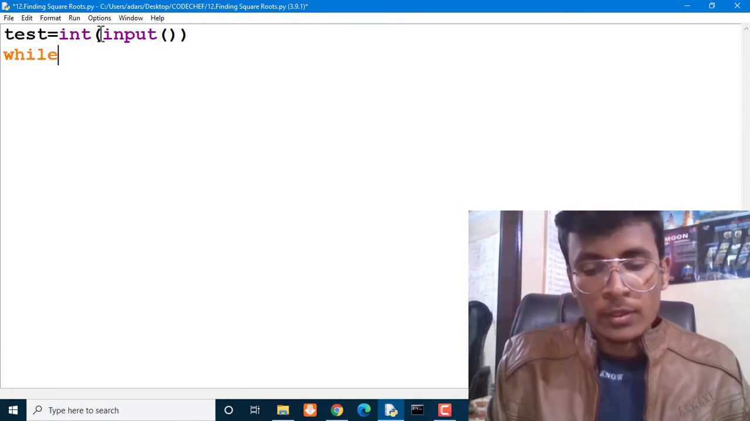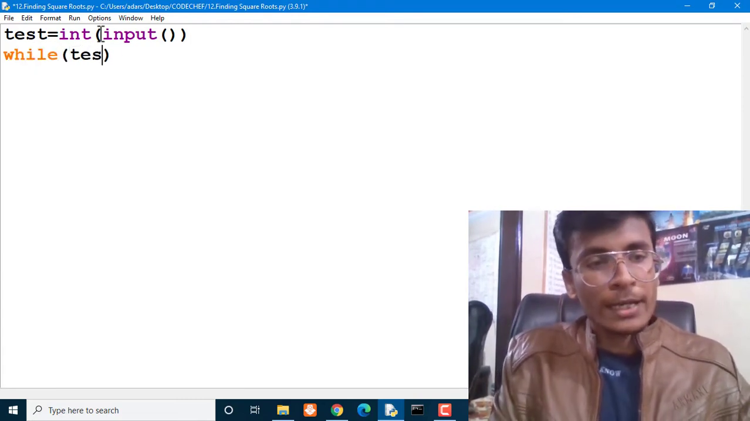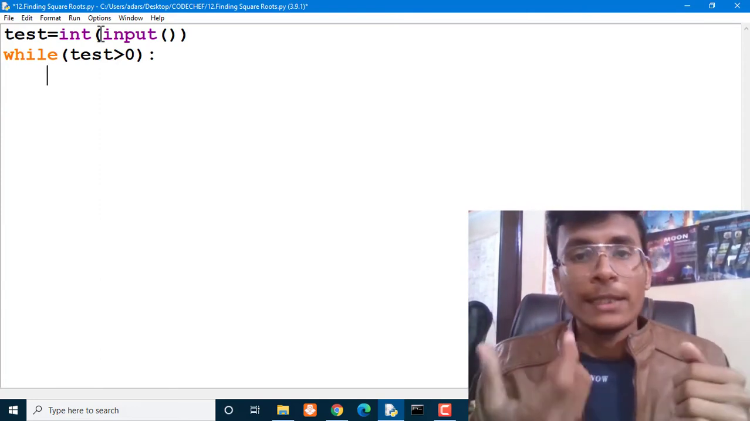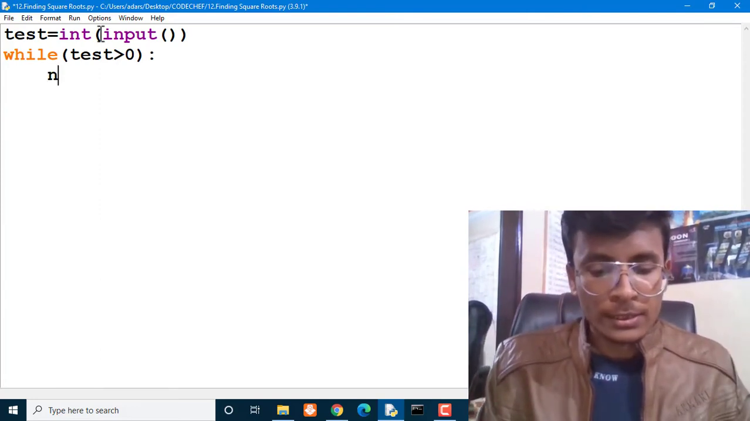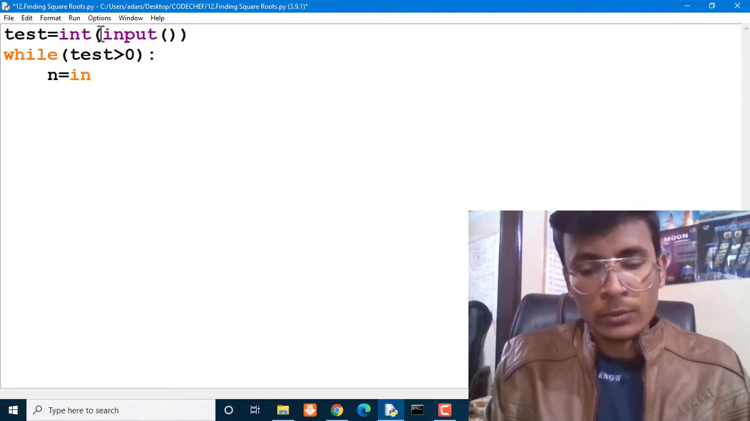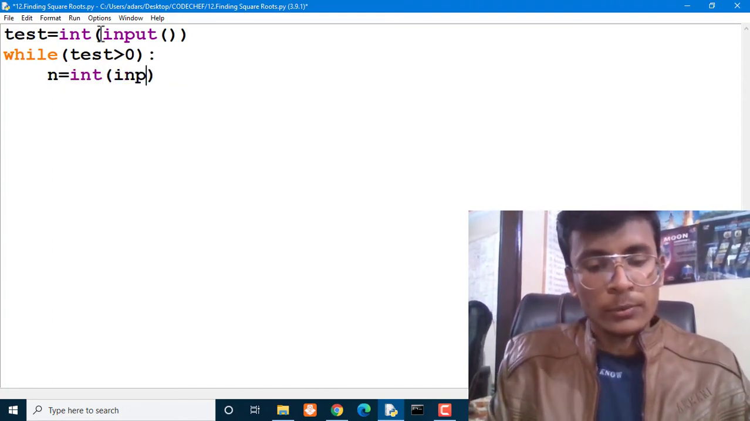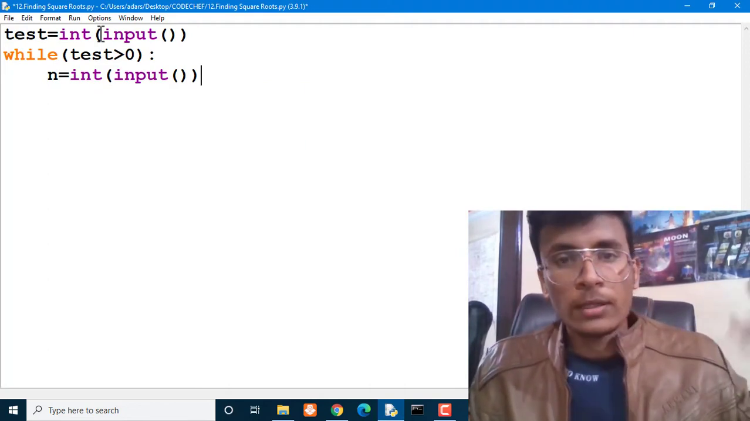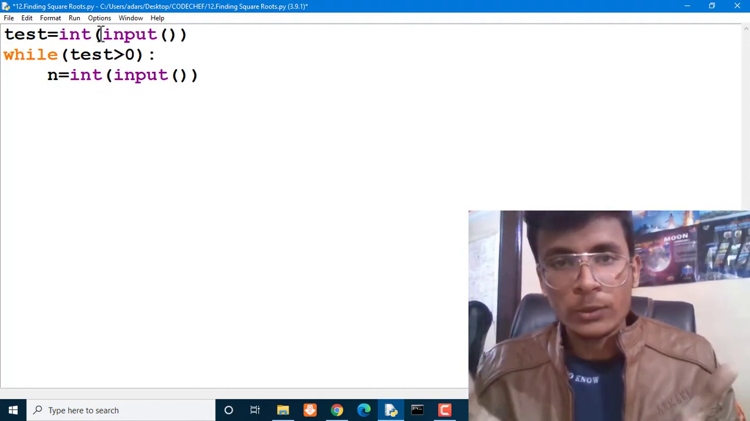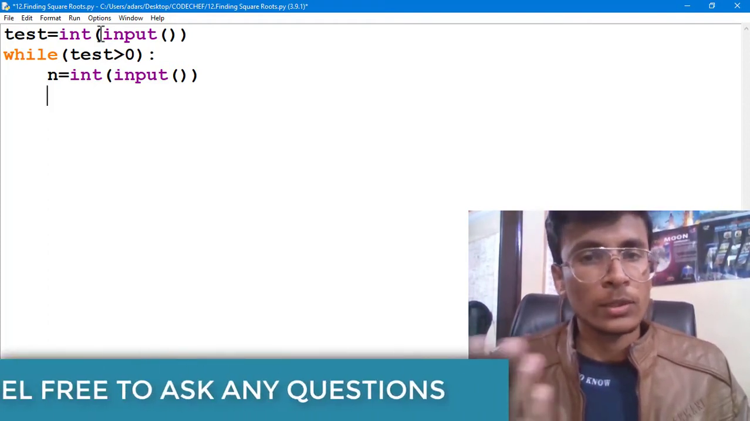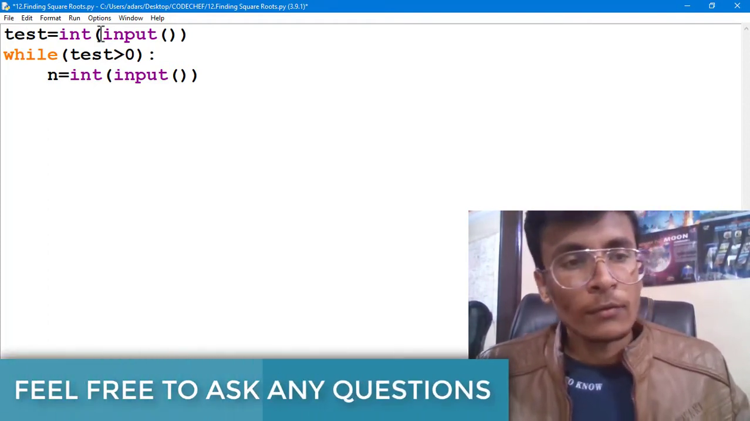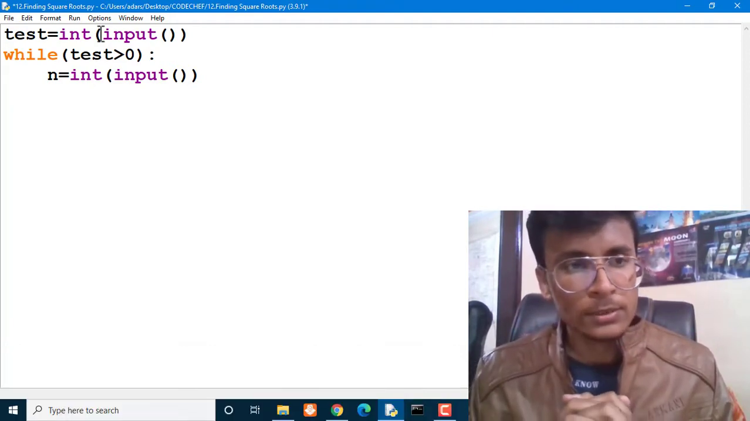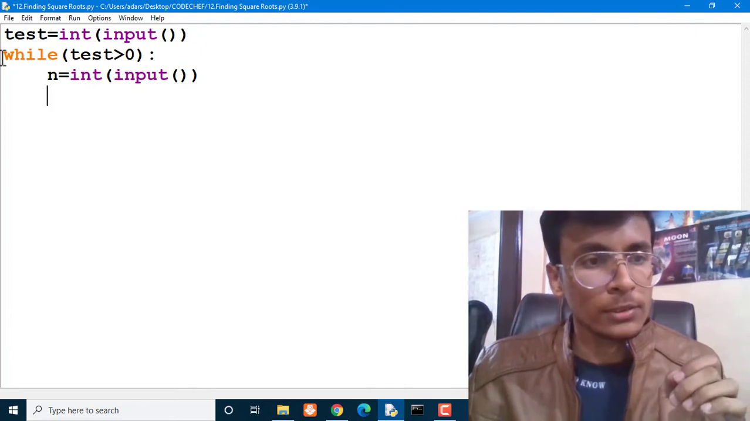We are going to use a while loop. While our test cases are greater than 0, we need some integer value. So let us store that integer value in n. So n is equal to integer input. Every time this while loop runs, we are going to get an integer value, and it will be stored in n. Then we have to use this value and find the square root of it. So we have to use an inbuilt function also.